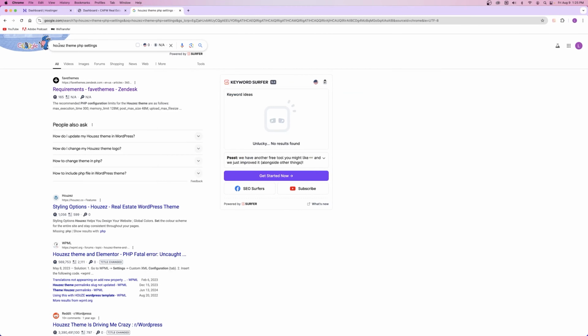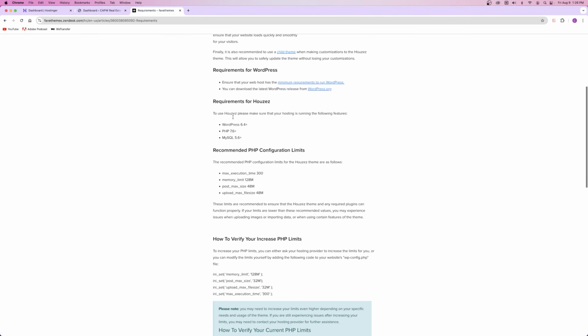So if you go up to the search bar on a new tab and just search for the Houzez theme PHP settings, you can see this first link right here from Favethemes, and so we'll just click on it. And if you scroll on down a little bit, you'll see that it gives you requirements for Houzez. Well, right here is requirements for Houzez, and you'll see we need WordPress 6.4 and up, which you should be keeping your WordPress and your PHP updated no matter what.